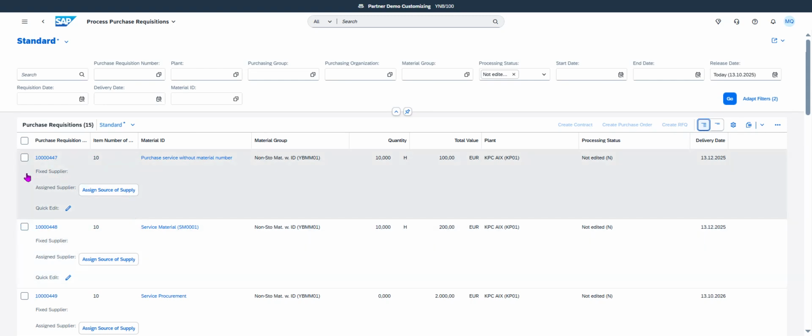First, I see that I don't have any fixed supplier or assigned supplier for these. So in case number 1, purchase service without material number, or purchase service with material number, or purchase service with a limit item, in any case I need to assign a source of supply. In my case, the source of supply is a supplier.